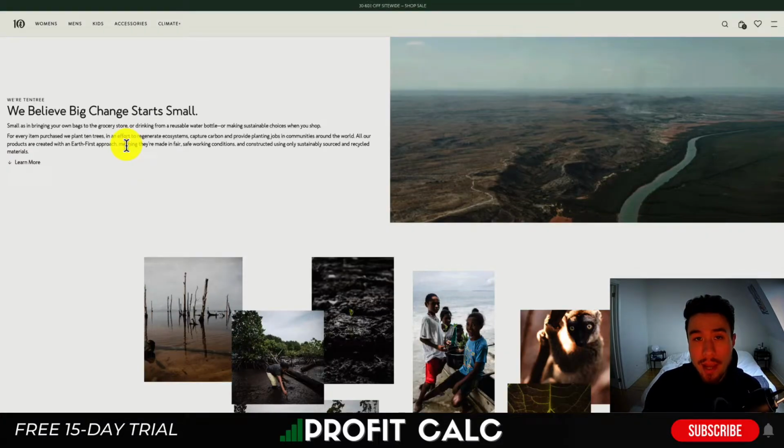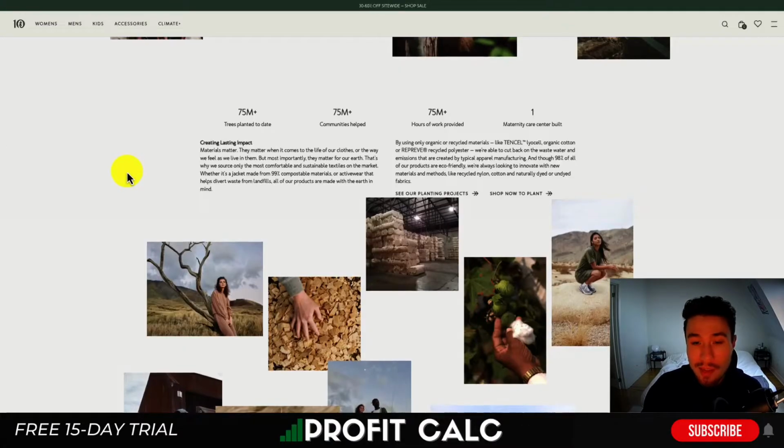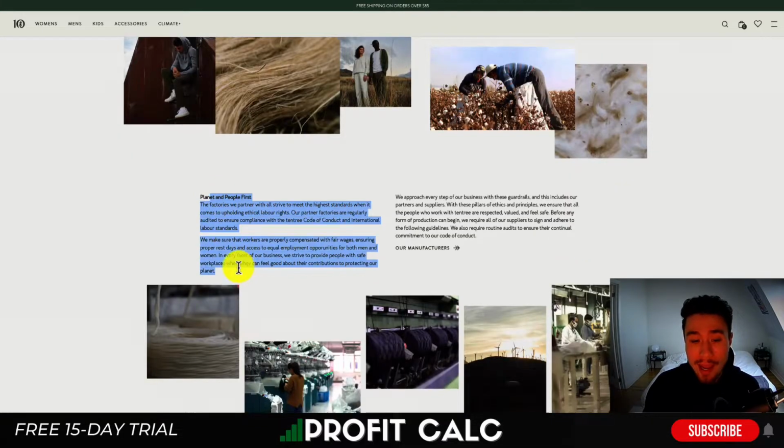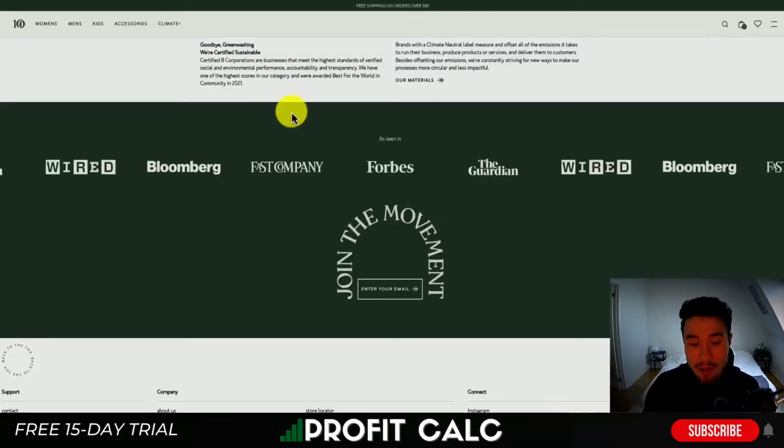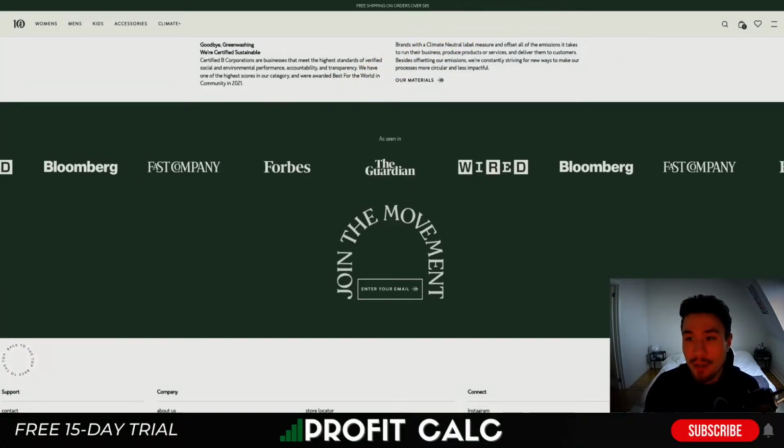I think a site such as Tentree has a great About Us page, as they explain why the company exists. One of their big things is that with every article of clothing purchased, they're going to plant 10 trees. So they talk about how they created a lasting impact, how many communities they've helped, and how they put the planet and people first. They also have a lot of photos of their products and how they are created. They also show where they were seen in to give you a little bit of social proof.